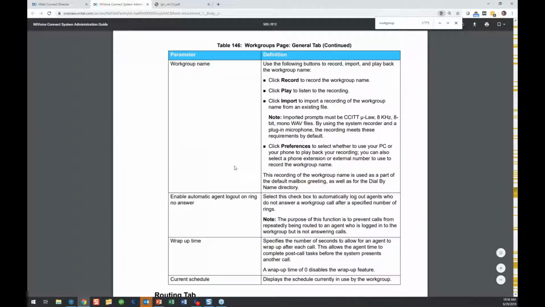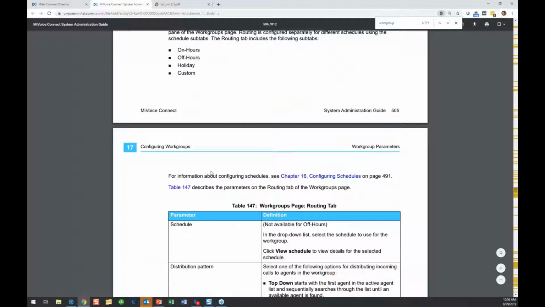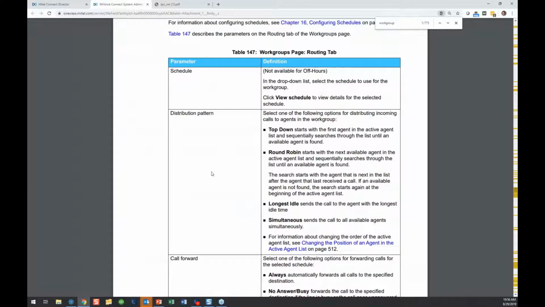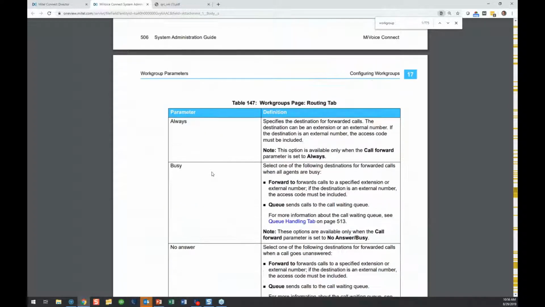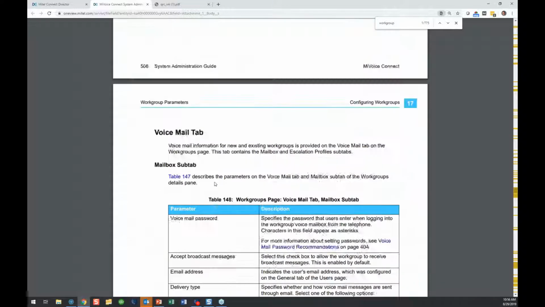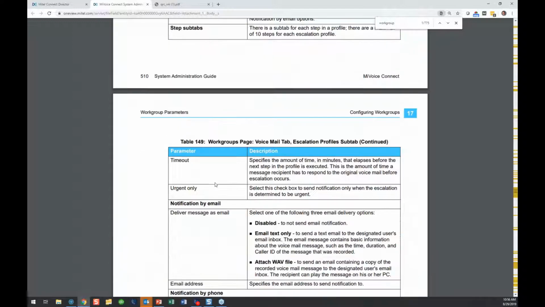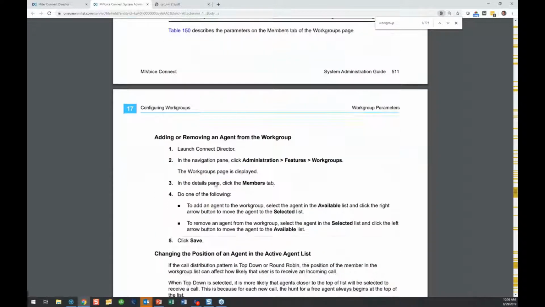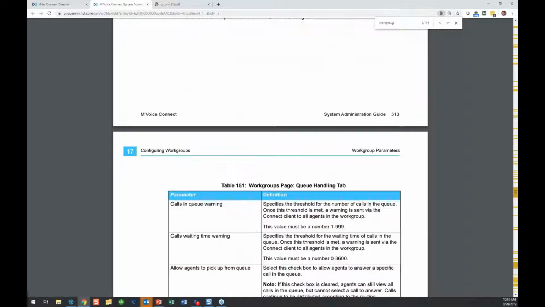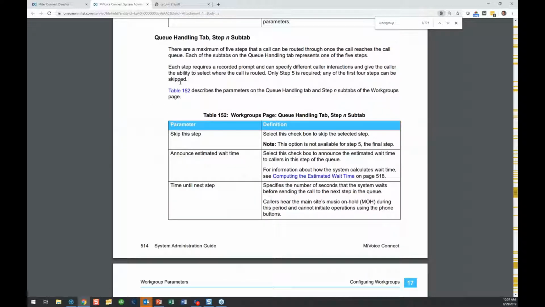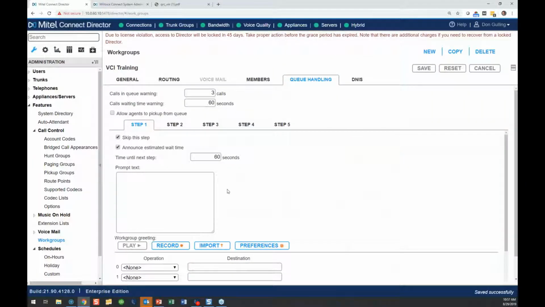However, again, great details here in the admin guide. It really goes over everything in the routing tab. Distribution patterns, call forward settings, it's all in here. How to do multi-steps, the destinations, what they do. But it's a long section of the admin guide. It's multiple pages long. So our guys have done this for years and years. They can help you out. We're glad to do it. However, if you want to do some yourself, you always start with step 1. Uncheck, skip this step.